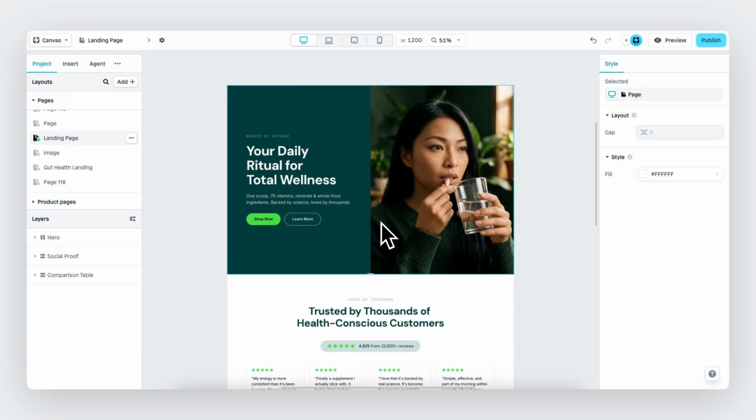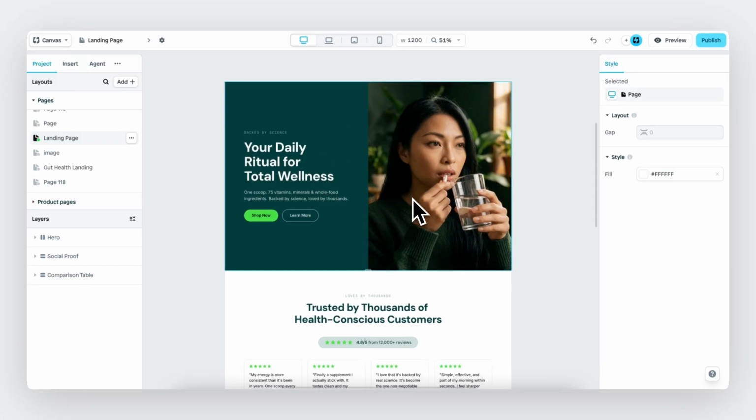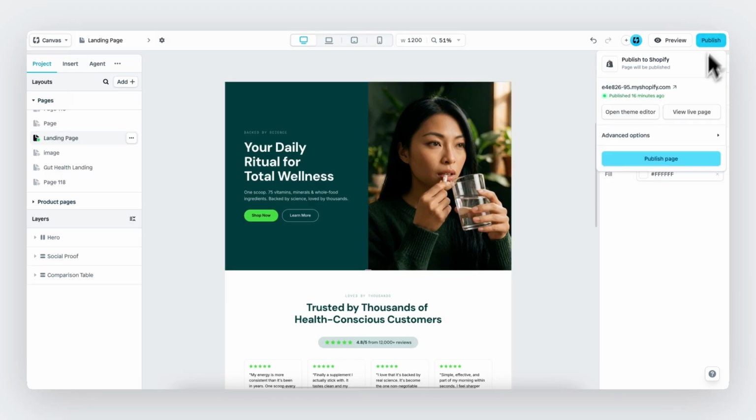In this video I'll show you everything you need to know when it comes to publishing layouts to your Shopify store. So let's start with publishing a page. This is the page I want to publish, and then we simply click on the publish button.